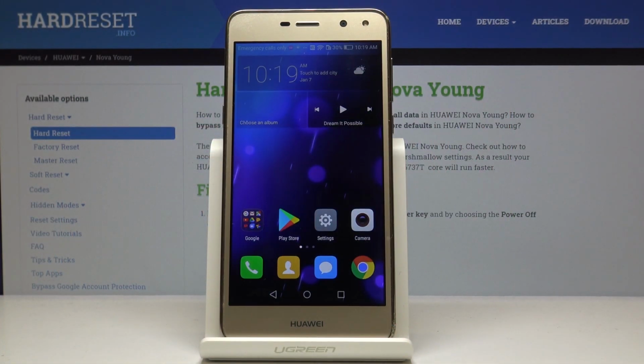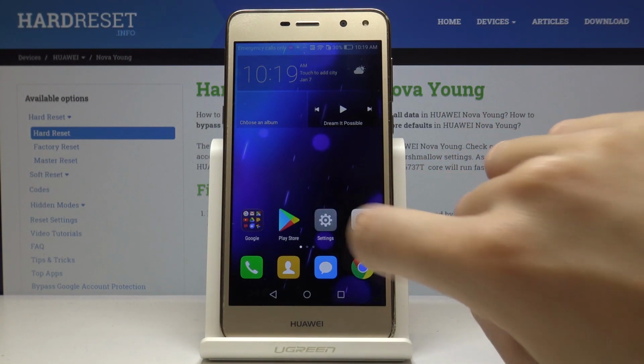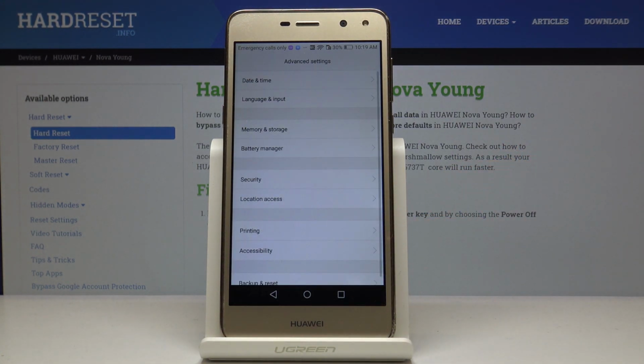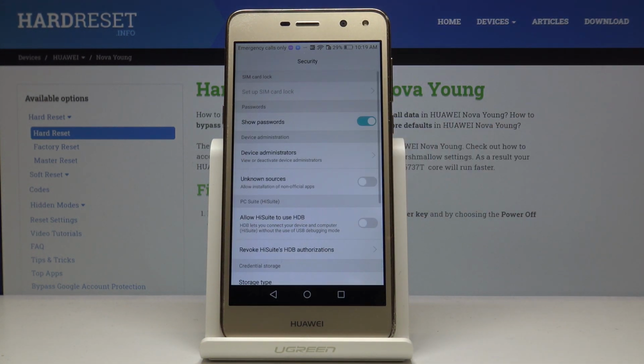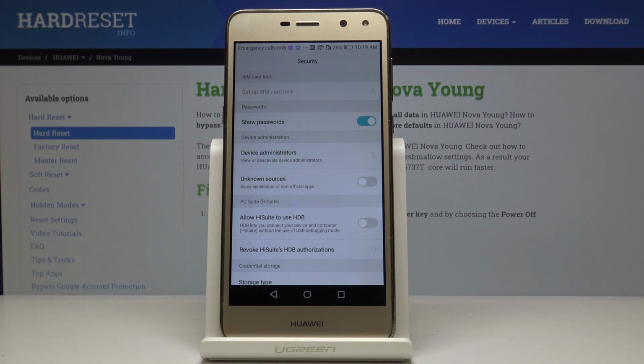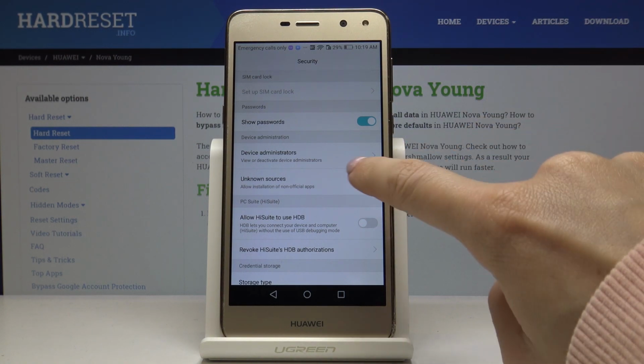Here I've got Huawei Nova Young, and let me show you how to activate unknown sources on the following device. So at first let's open the settings, then find and select advanced settings, and here you should pick security. Now under device administration you will find unknown sources, so if you truly want to allow installation of non-official apps, just click on this tab.